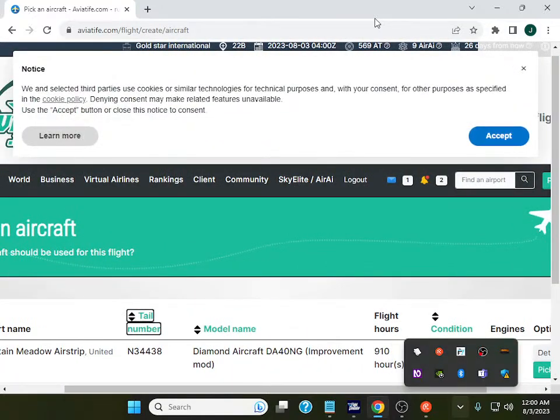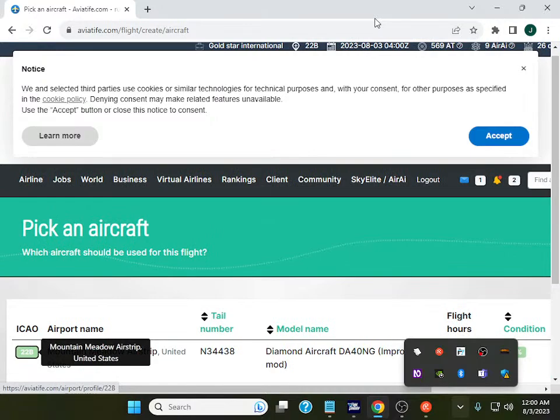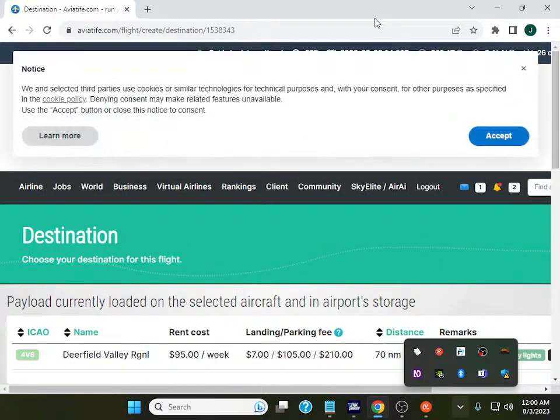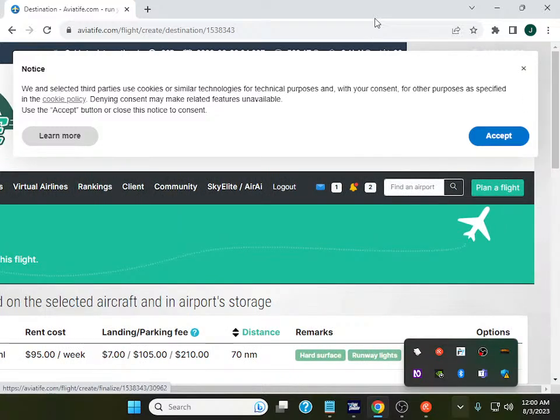Which aircraft should be used for this job, table with 2 rows and 8 columns: tail, map, condition, 22 B, mountain meadow airstrip, options, details, fit. Destination table with 2 rows and 7 columns, icon, 48 deal value, choose.